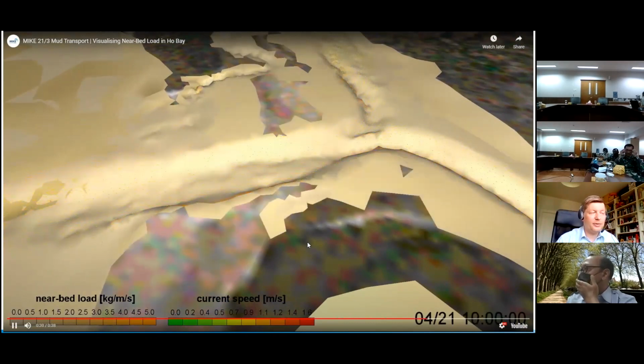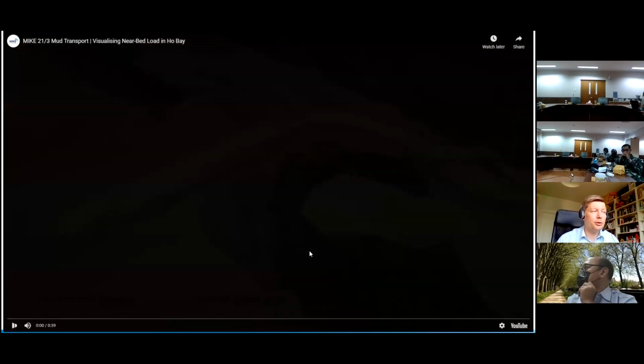So yeah, that is just a very recent improvement of the mud transport module.